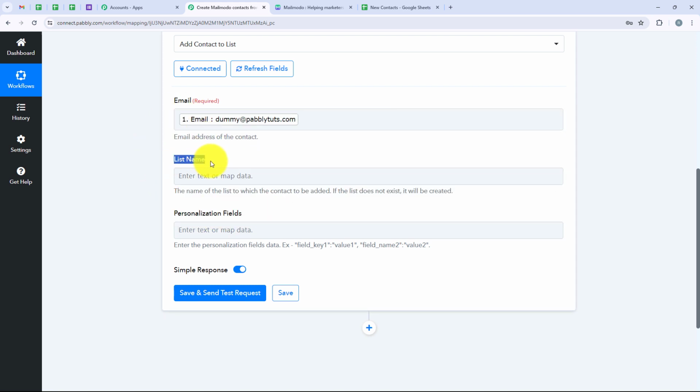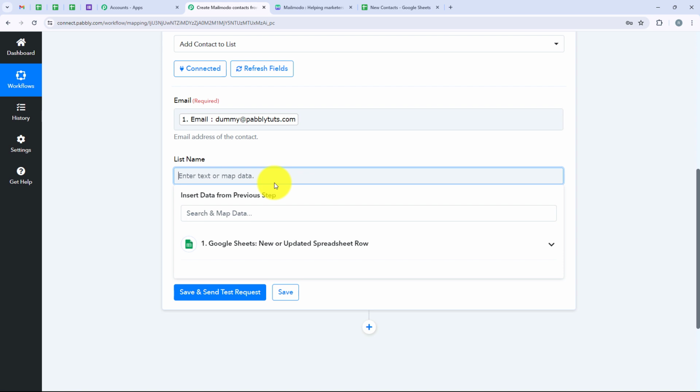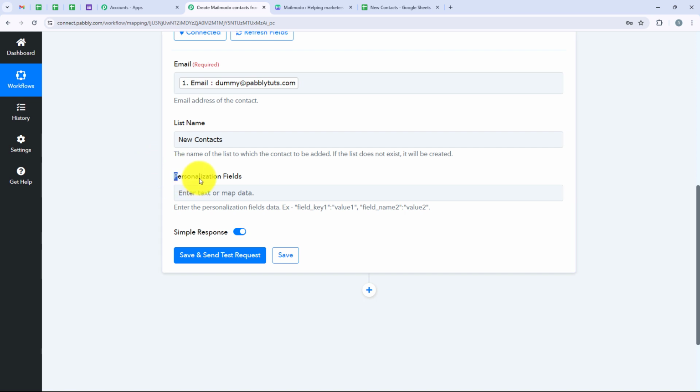And then it is asking me the list name. For the list name, I'm going to enter it as new contacts. And now we are moving on to the personalization fields. I wish to enter the first name, last name and also the phone number of my contact in my Mailmodo. For this, we are going to use these personalization fields and we are going to read the notes, and it is saying enter the personalization fields data, example this.